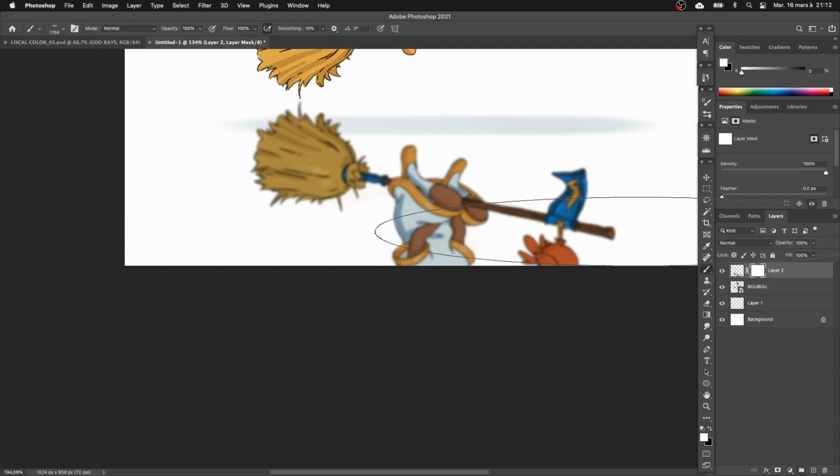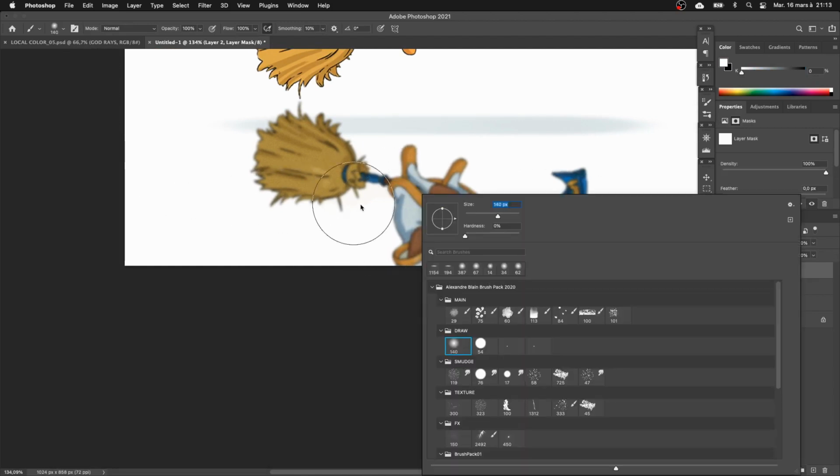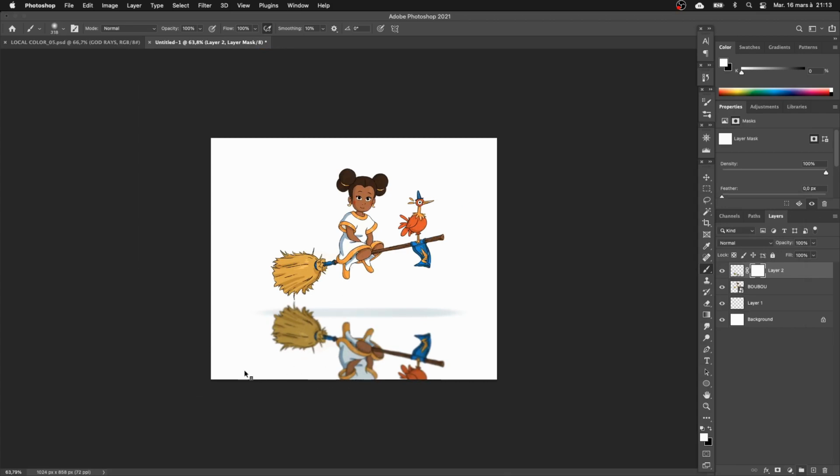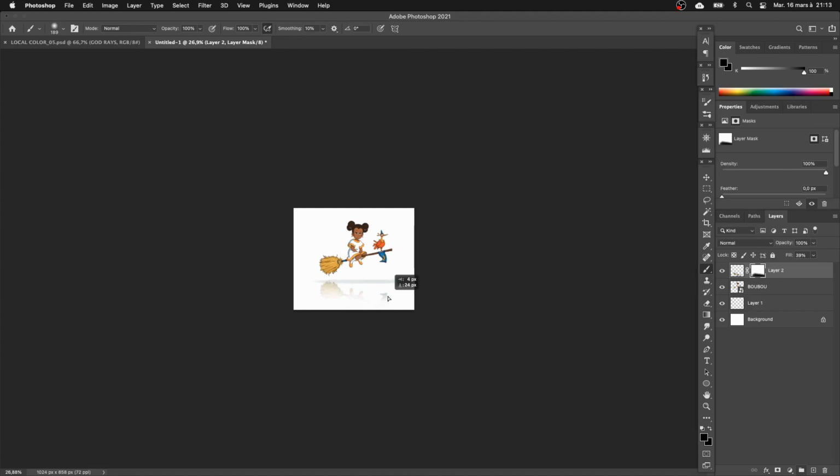Okay, and then I will just add a layer and I will take my soft brush and I will just remove, oops, sorry, need to take some black, and I will just remove to create a gradient, something like that. And then you just have to change the opacity.